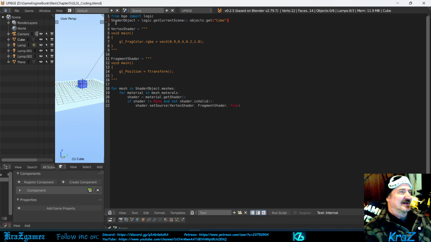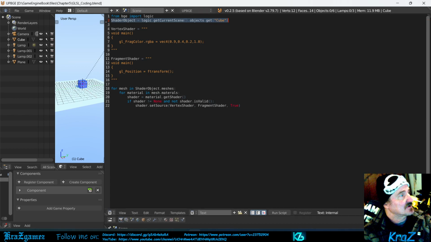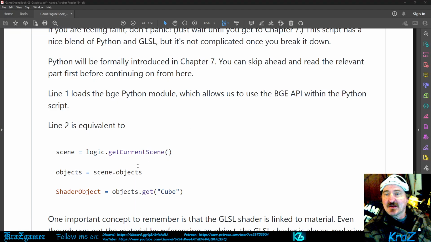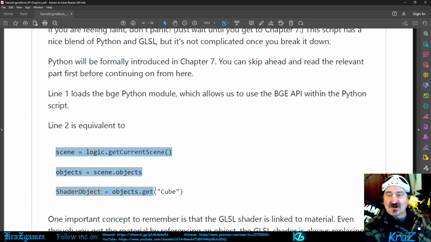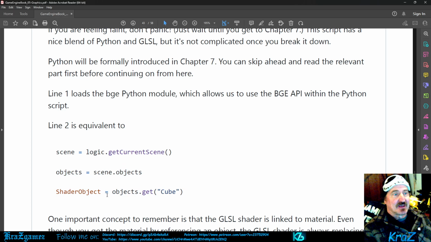It's object-oriented programming, and this is kind of part of that, because it basically just shortens it up to where you don't have 1, 2, 3 lines. You have 1 line. I'm going to switch over here real quick. Basically it's going to run up to these guys right here. Because your shader object gets objects.getCube, which is this right here. Your shader object equals object.getCube.